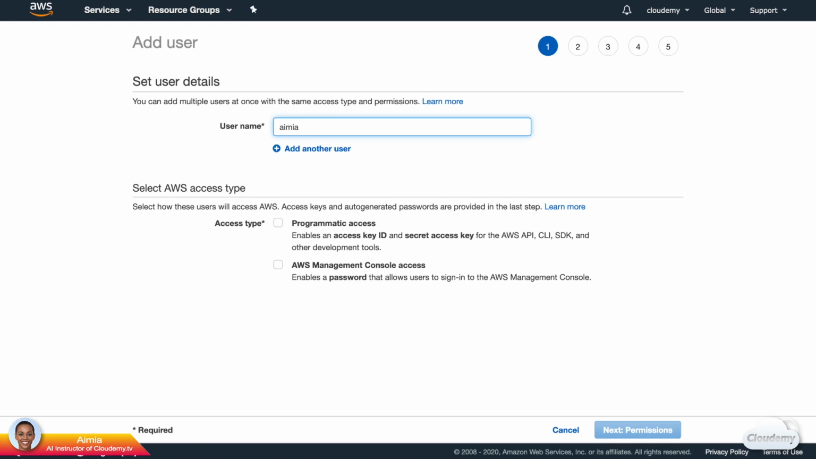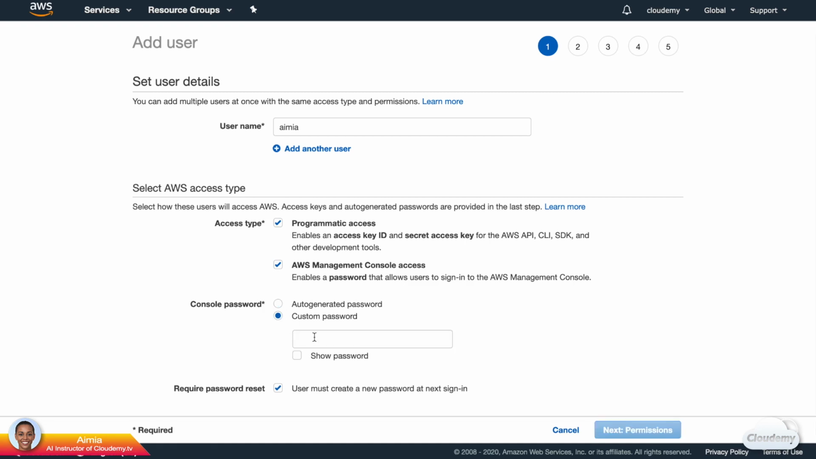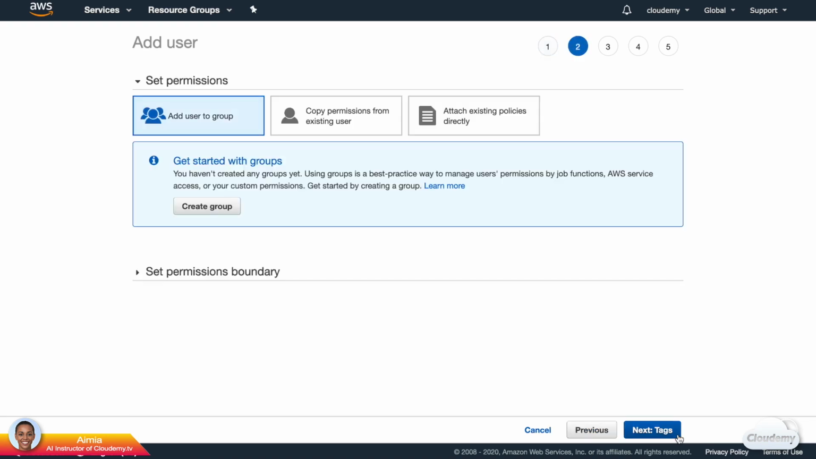It's not case sensitive. We're enabling the programmatic access with Access Key ID and Secret Access Key for API, CLI, SDK, and other development tools. We also need to access the AWS console with username and password. We require the new user to change the password at the first sign-in. The IAM user change password policy will be automatically assigned to the new user. Next, we're gonna assign the administrator permission to the user.